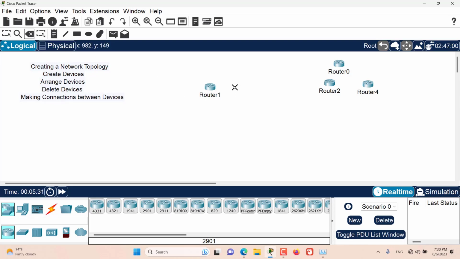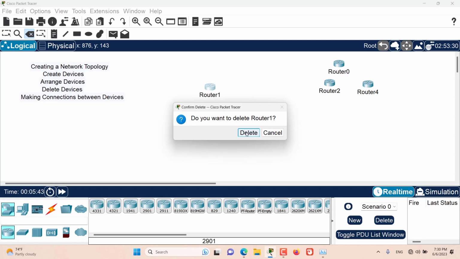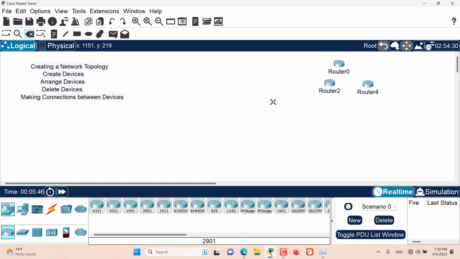So now without highlighting, I can click on whatever devices I have on the workspace, and I can delete them using the delete tool. To cancel the delete tool, you can go to the select tool, or you can press Escape.